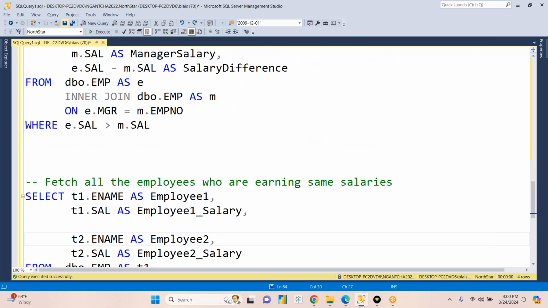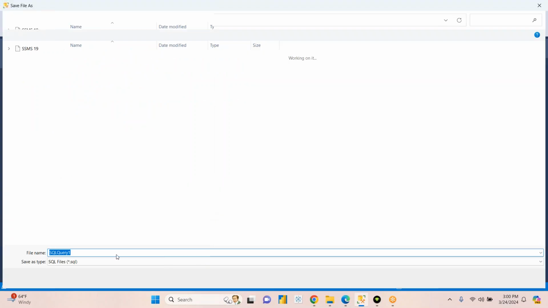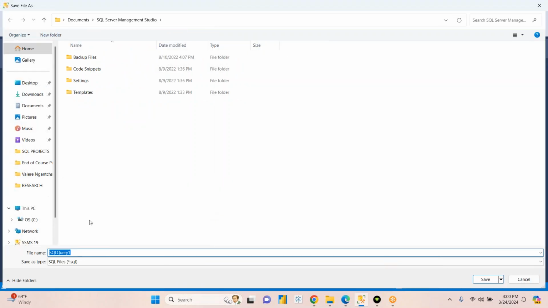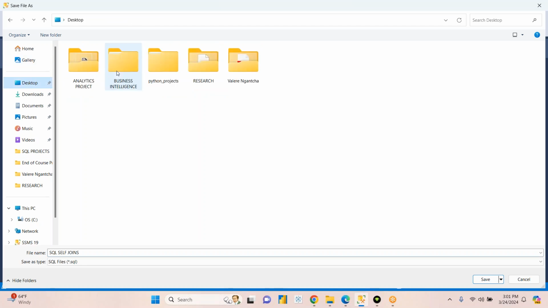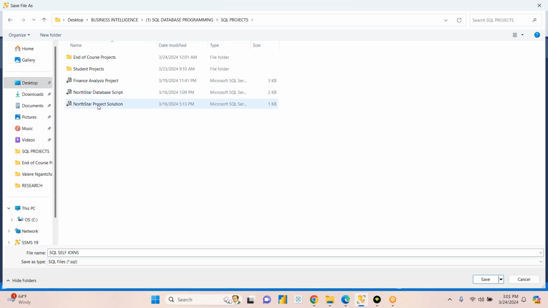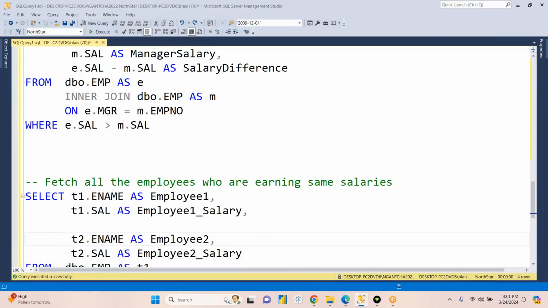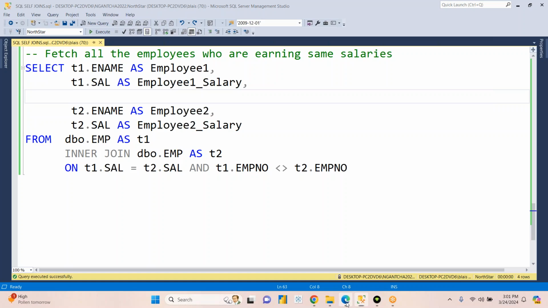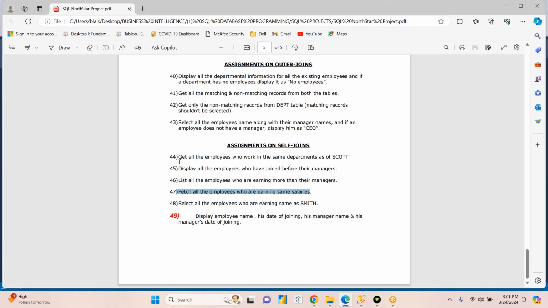Let me go ahead and save this before I forget to do that. I will send out this query to everyone. This is SQL self-joins. This is a very important concept. SQL self-joins. Okay, so let's see what we have left. I'm going to go back to this one and just conclude them.